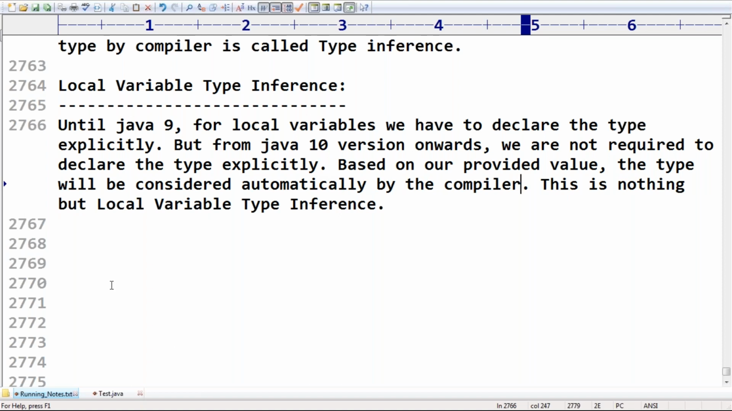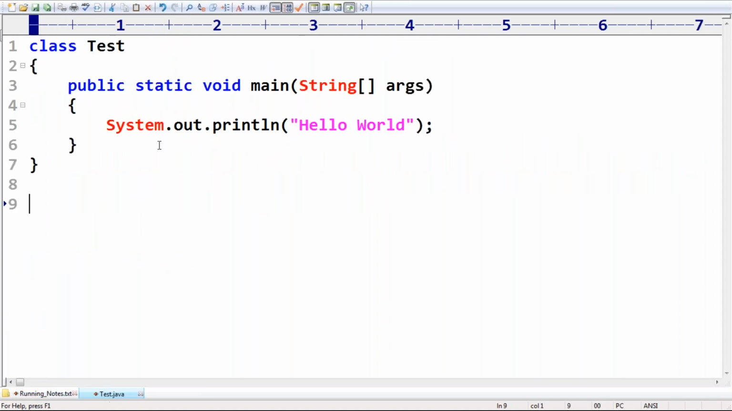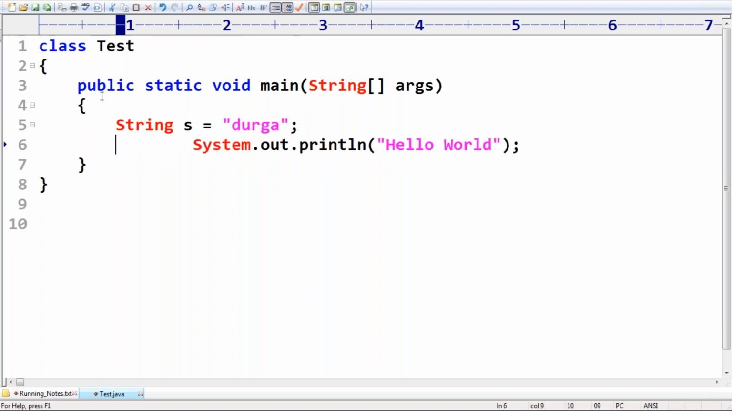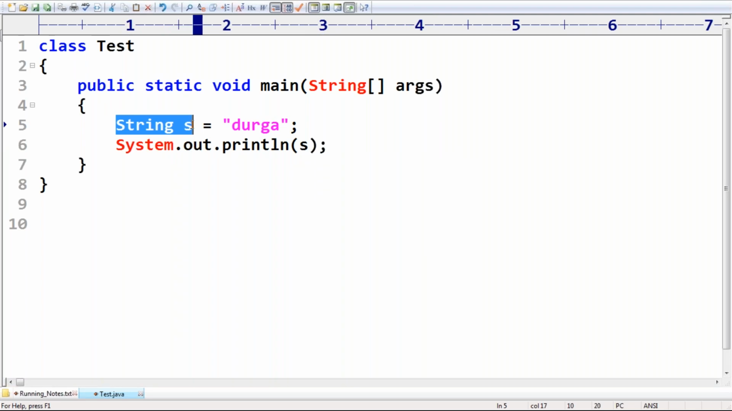Until Java 9, how do we have to declare? Just observe this carefully. Here I'm taking String s = "Durga". Am I declaring the type explicitly or not? This s is what type? String type. We have to declare it explicitly.